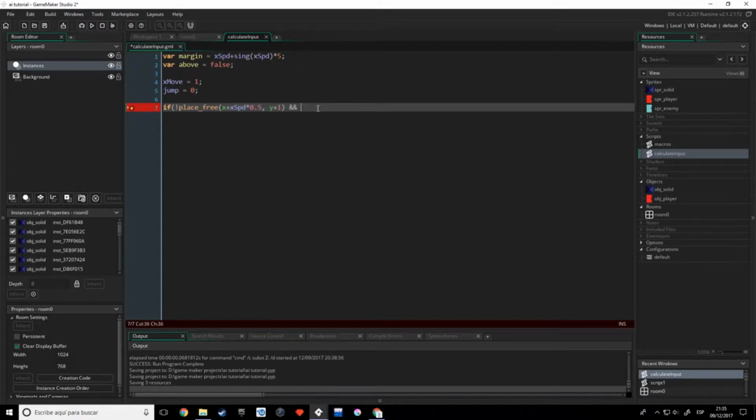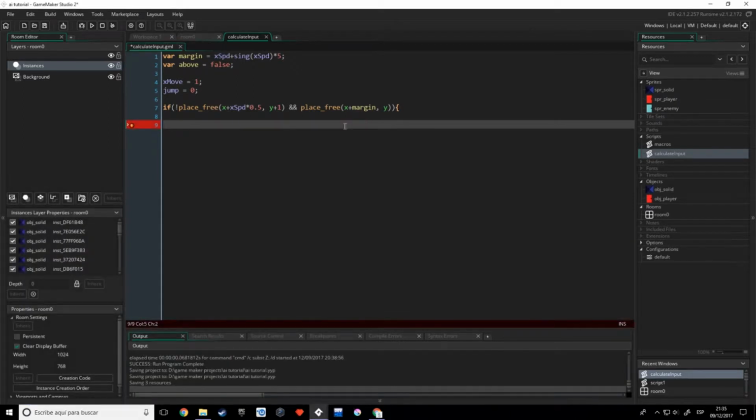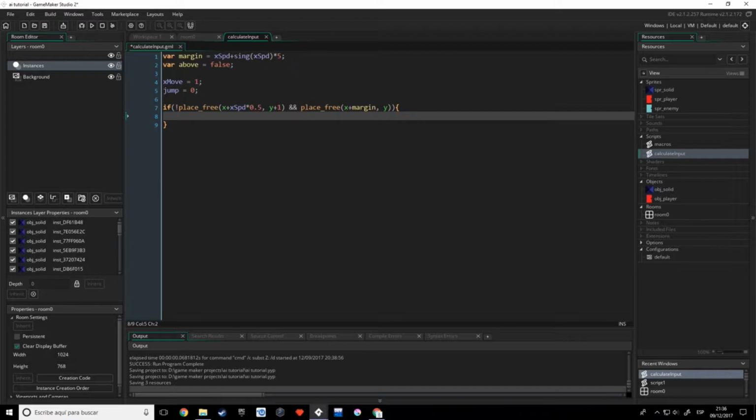And place free x plus margin y. I already said what the margin was, and you can see it checks if a wall exists in front of the AI. So now this is going to be the big if statement. So that's it for now, and I'm going to create another if statement inside of that one.